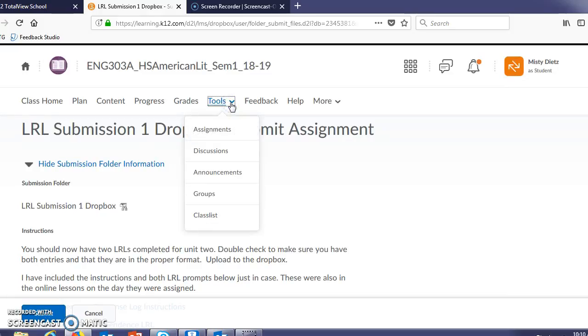In addition, if you go to tools, you'll also see that you can go to discussions. You can go look at your announcements as a whole. You can look at groups if your teacher is using groups. So really knowing what's in the toolbox is important. I would just make sure you kind of play around in there and get to know it.